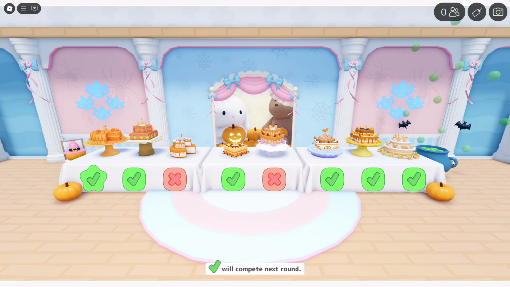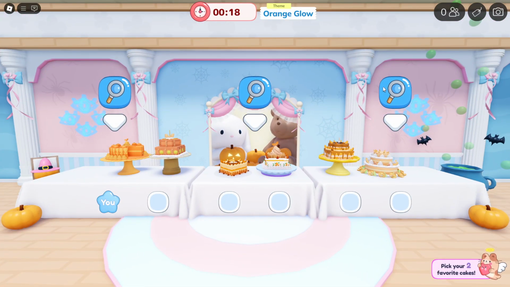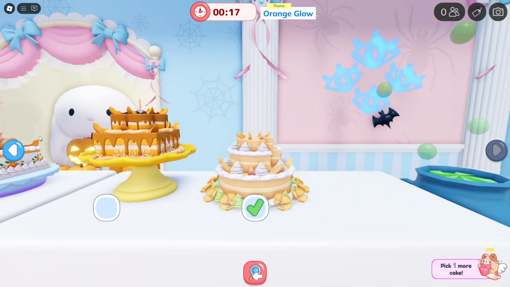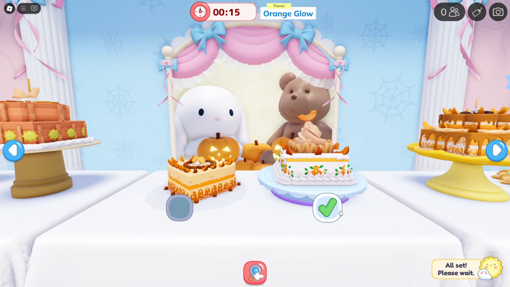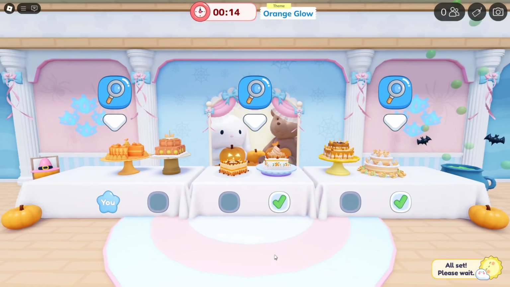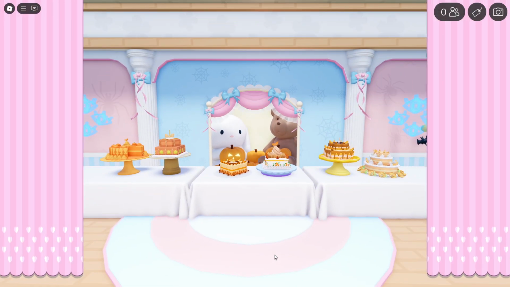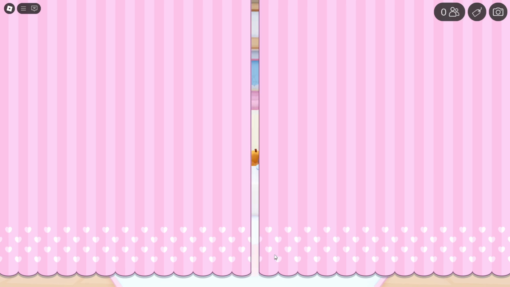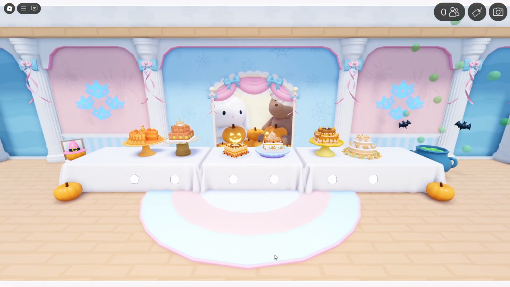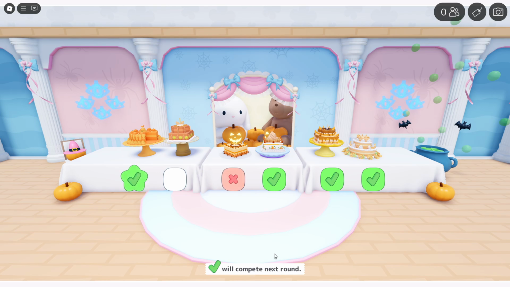Okay. So I'm just going to choose the ones on the right that I like. I think I need to choose 2 for this one. So let's choose this one. And I like this one too. I don't think my cake's going to make it because I wasn't really focusing that much on it. Oh, okay. Still going through the next round, which is alright.